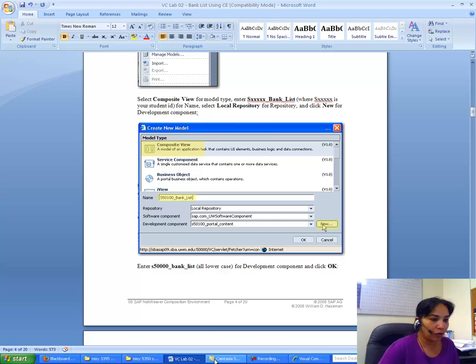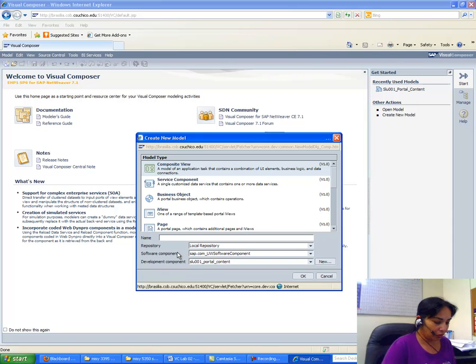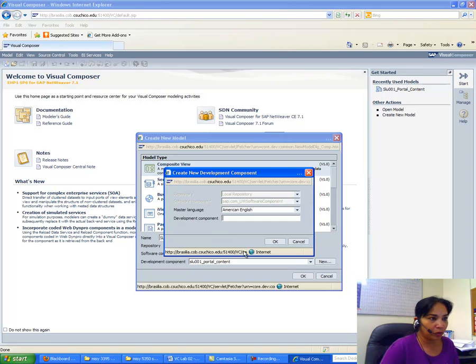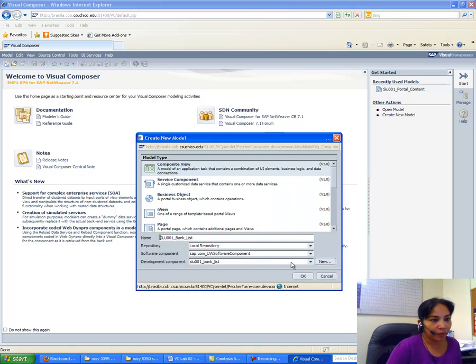So I would go for Model, New, Composite View. I would name it as SLU001, Bank underscore List, Local Repository, and my development component will be New, and I have to remember it has to be always lower case. SLU001 is my ID, you make it your ID, then BANKLIST, remember no capital letter here. Okay.